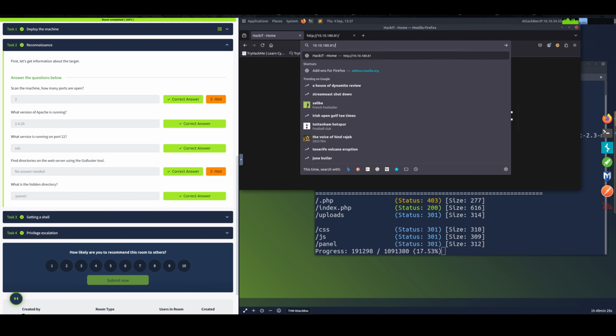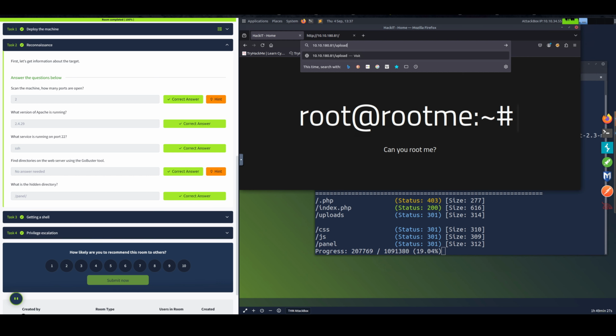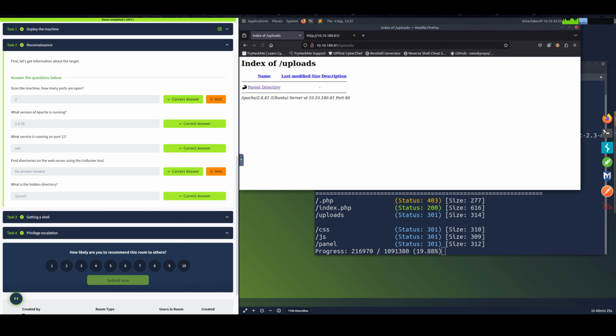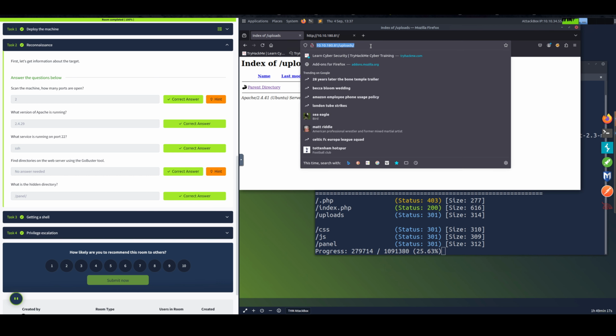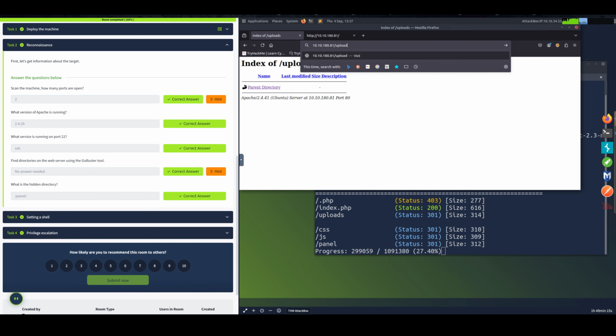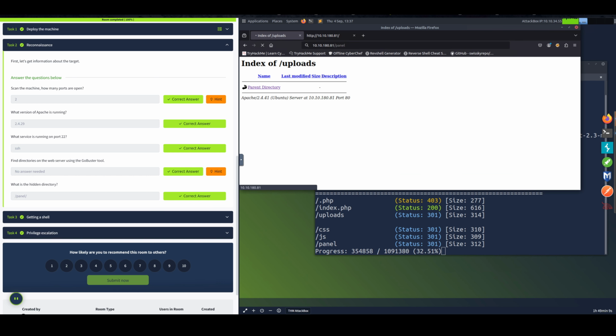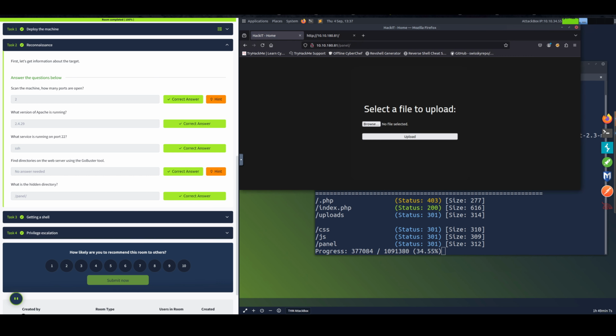So let's go for /uploads here and see what is there. On /uploads there is an empty directory, but it seems like the files that are being uploaded will be here. So let's go to /panel and see what is there. On /panel there seems to be a file upload that we can utilize.